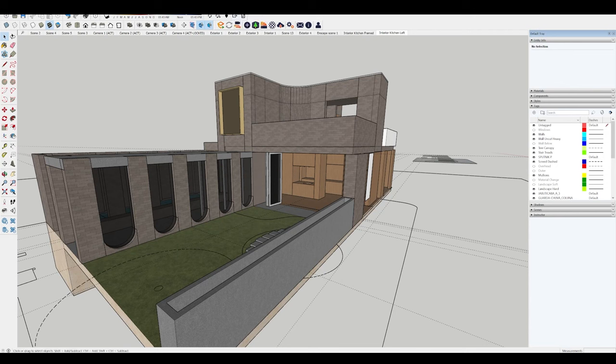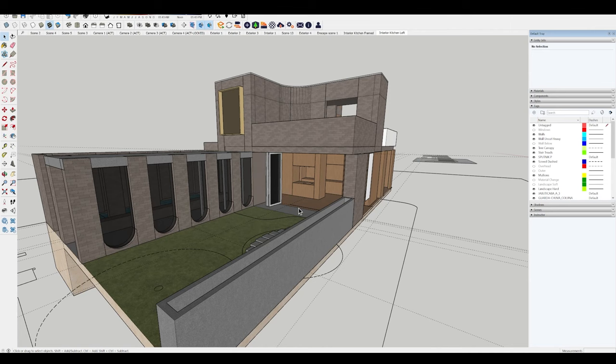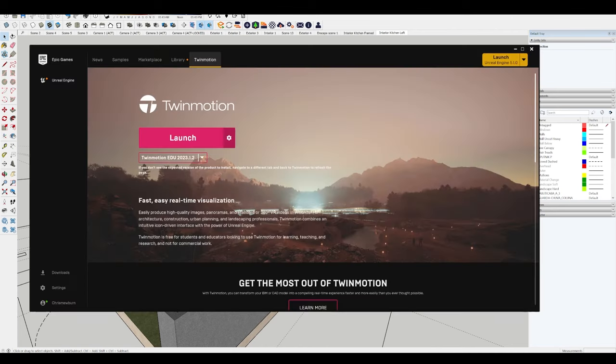All right, now that we have our Datasmith buttons ready to go, we are going to create a new connection by exporting to Datasmith file. So this one up here, we're going to click on export, and then we're going to save this as a Datasmith file. So save that somewhere where you know it's going to go. I'm going to click on save, and then we are ready to open up Twinmotion. So go on back to your Epic Games launcher.